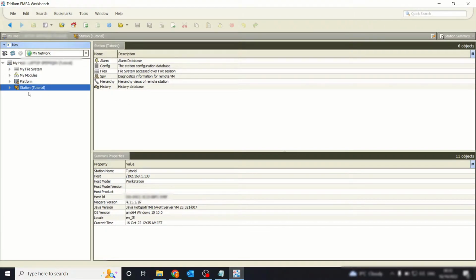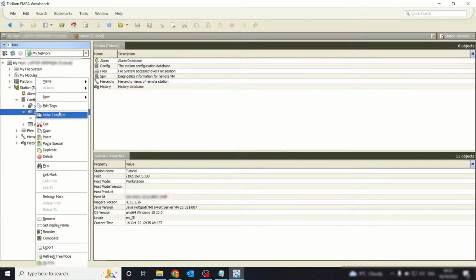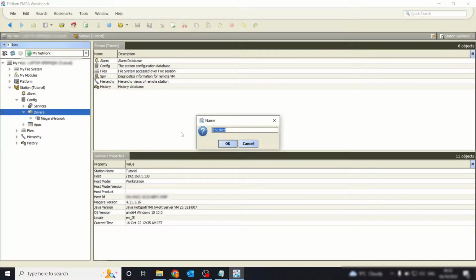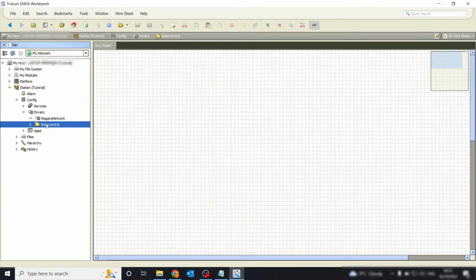To do this, we can expand the tree, go into config, and under drivers, if we create a new folder, let's call it boiler control. Just press OK. Now if we double click this, it brings it up to the top view, which is our wire sheet at the minute. That can be changed, but we'll discuss that later.